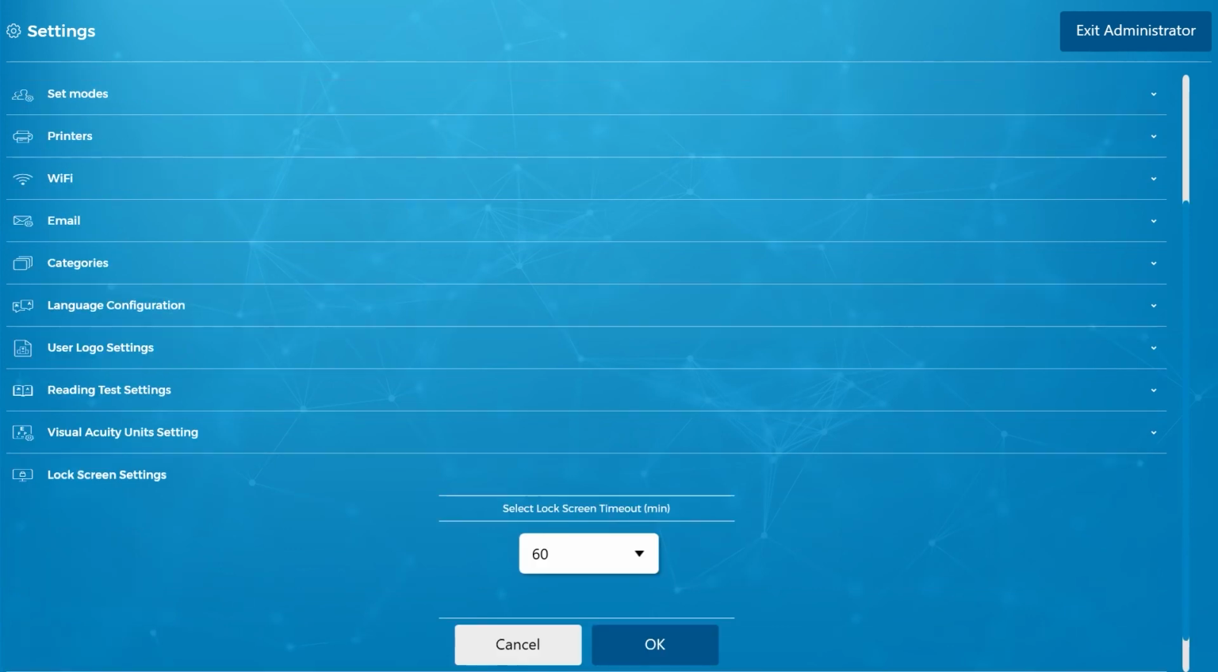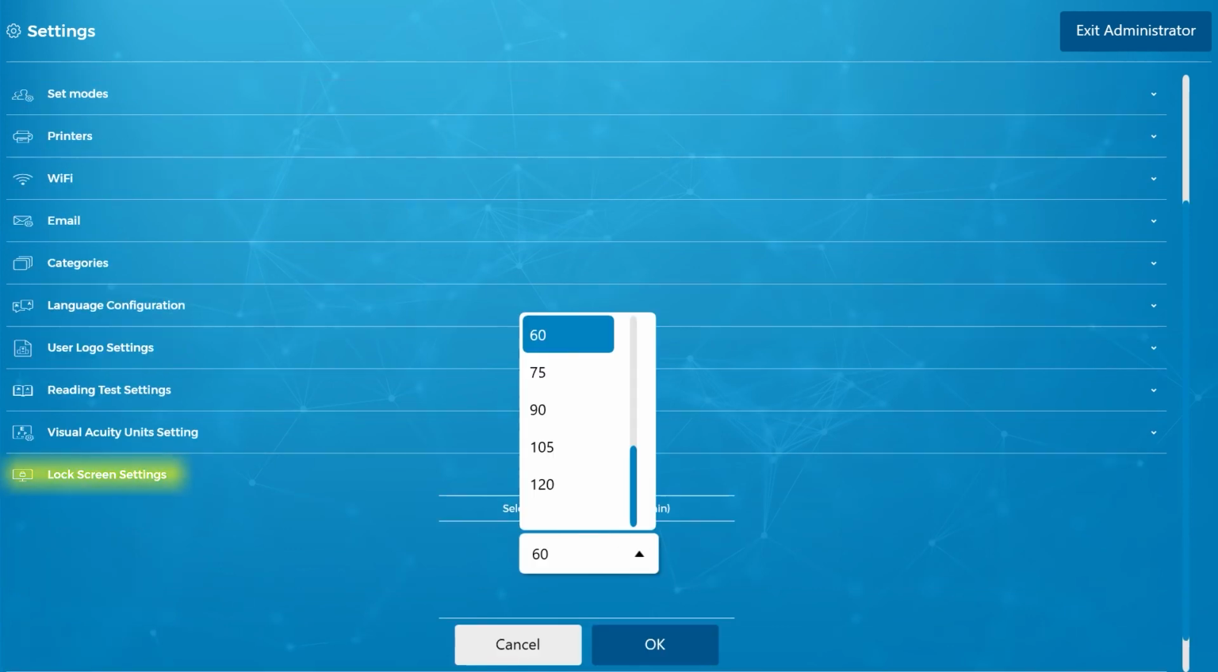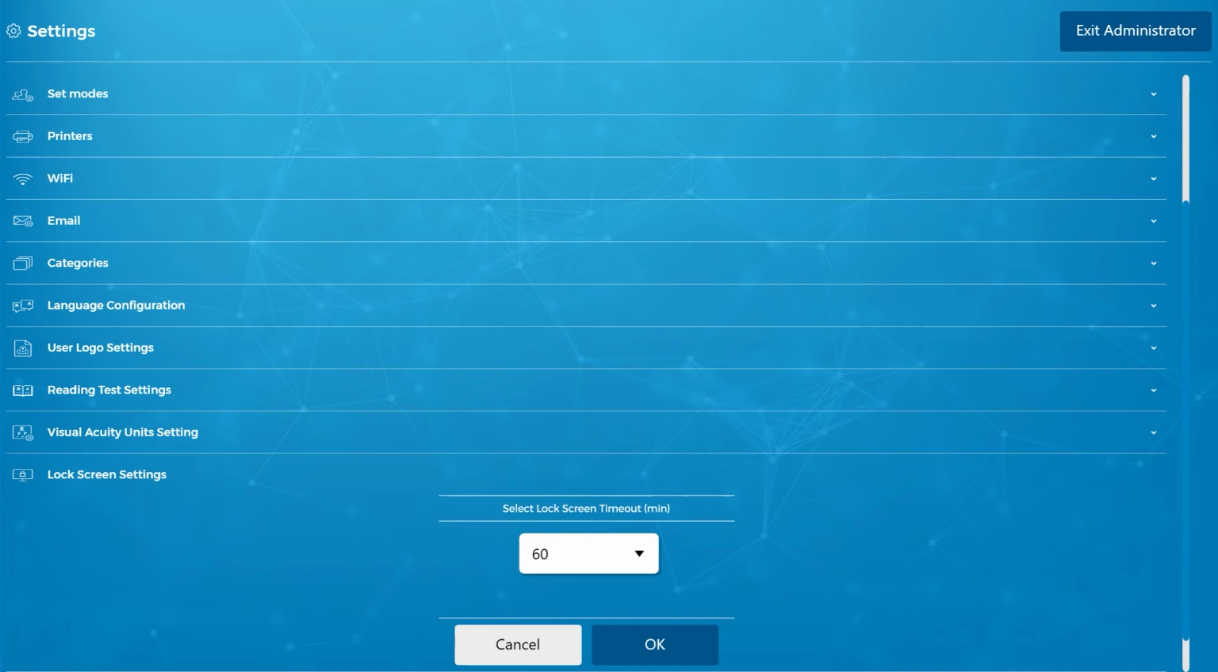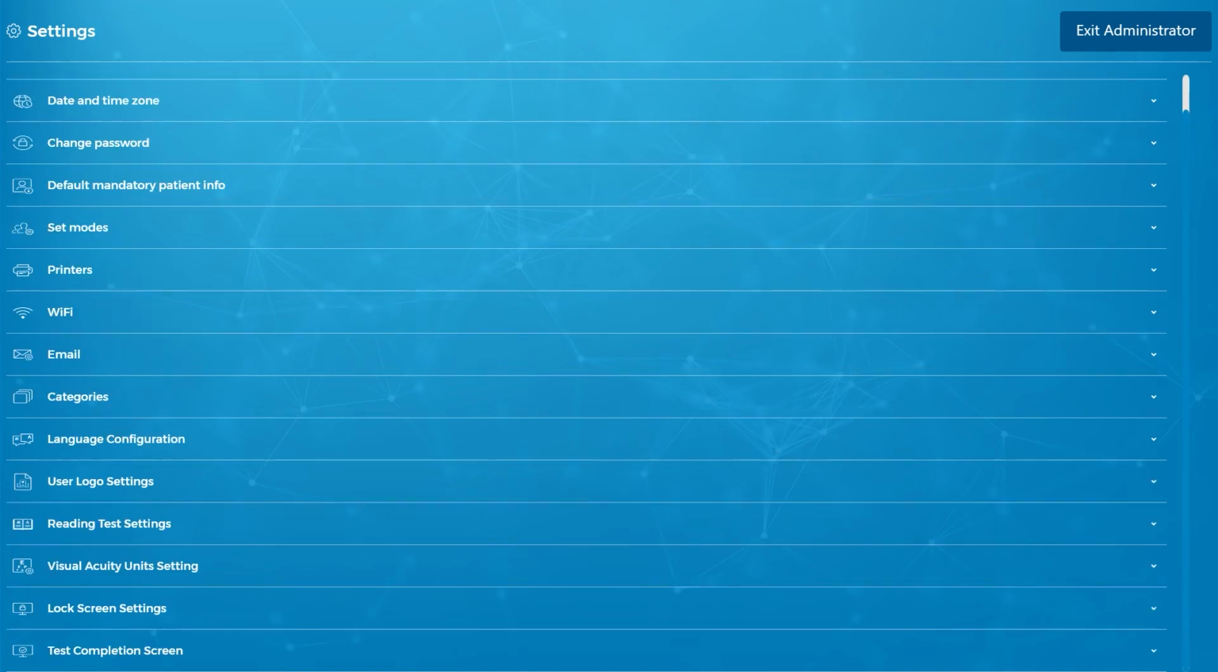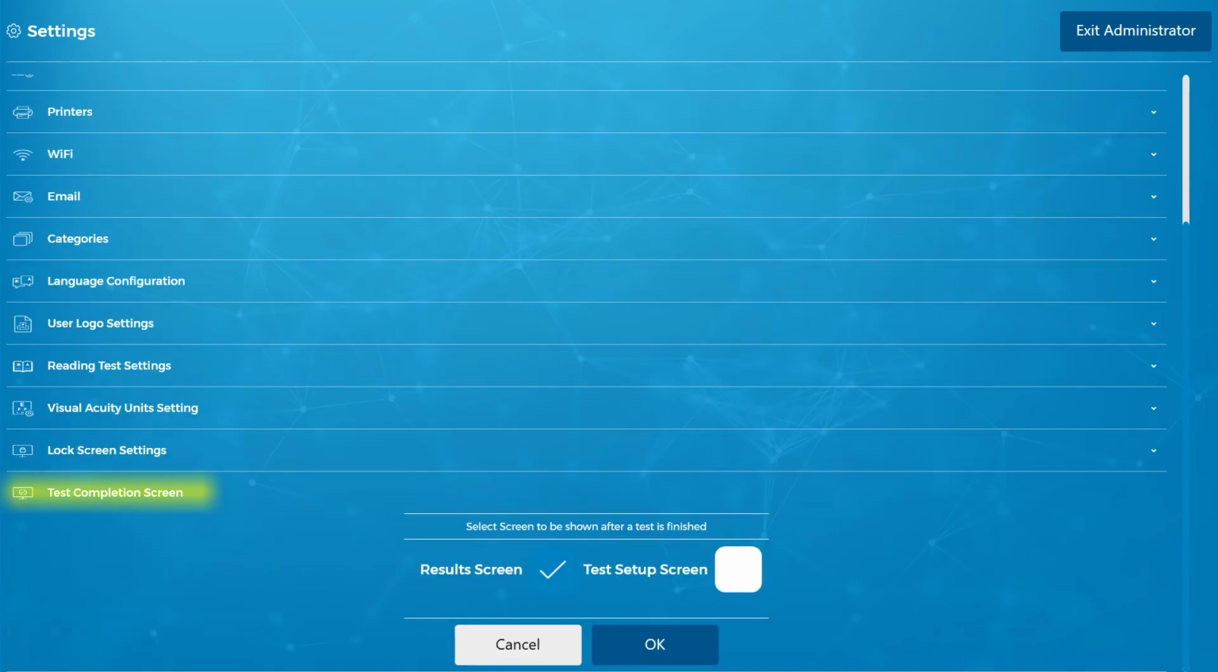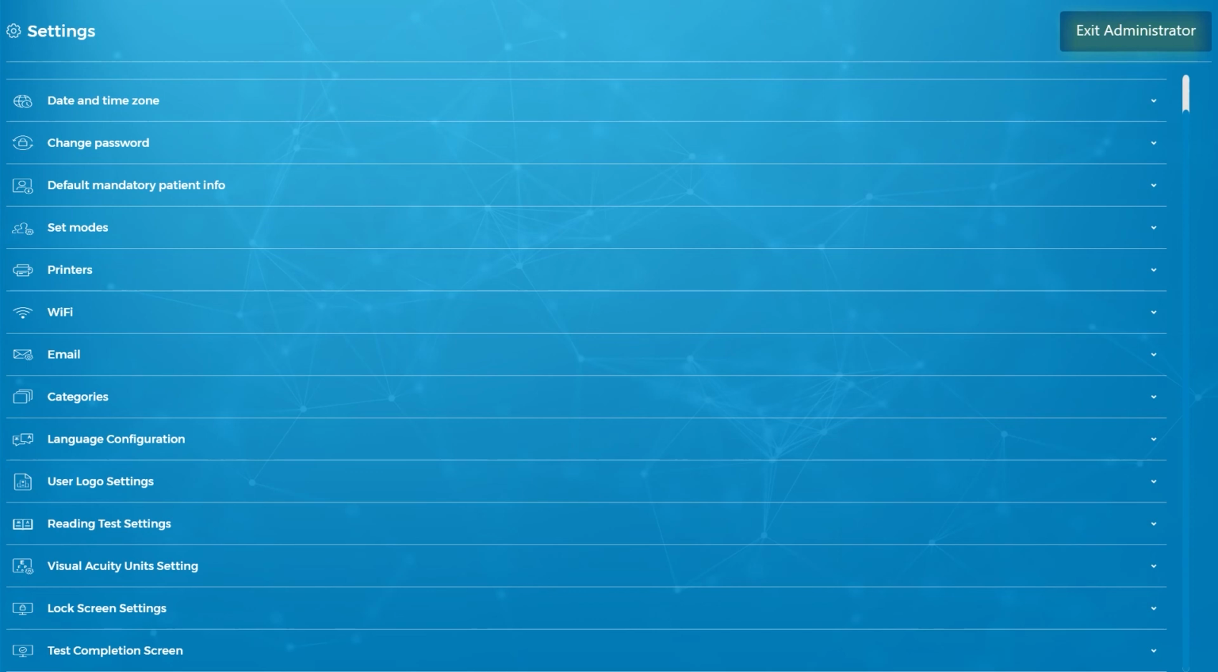The default lock screen time is 60 minutes. You can change it by selecting the duration of your choice in the lock screen settings section. In the Test Completion Screen tab, you can change the screen shown after a test ends to be either the test setup or the test results screen. To exit the settings screen, press the Exit Administrator button.